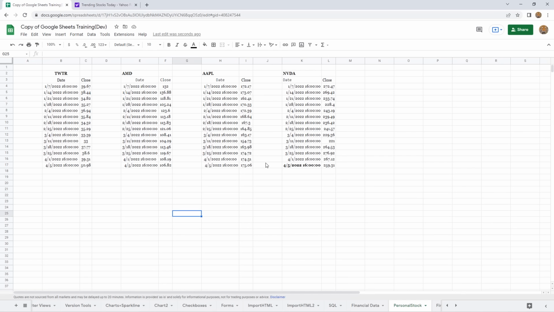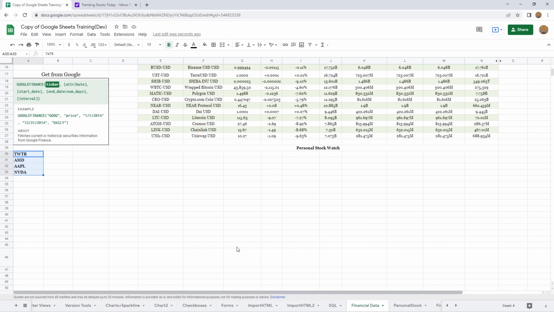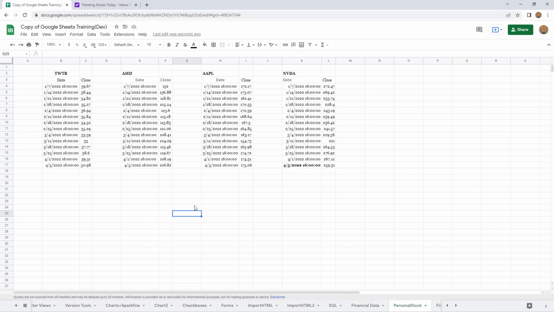Welcome back. Now, while you were gone, I did realize that this is a very, very important function. And so I went ahead and inserted another worksheet tab here, just for the personal stock. So I just basically moved my data from here into personal stock. And as you can see, I did insert the Google Finance for, so here's Twitter, here's AMD, here's Apple, and here is NVIDIA. So this will be a growing list.